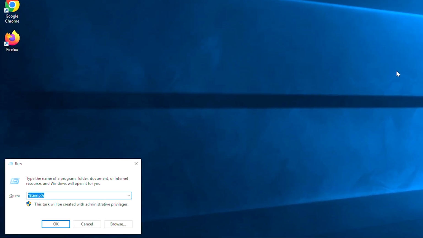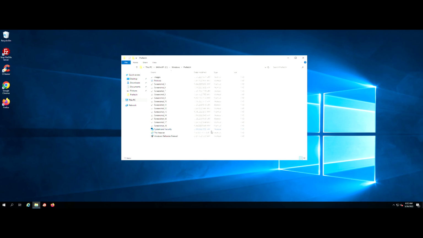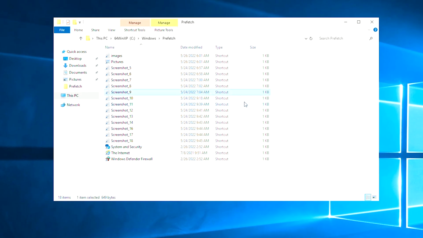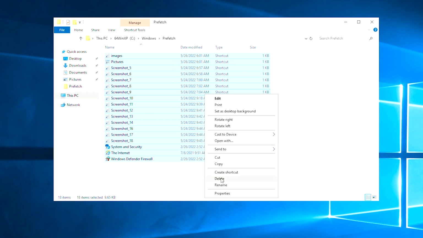You open the Run window. Use the Prefetch command. Press Enter to open the folder. The Prefetch folder appears. Press Ctrl A to highlight everything. Press Delete to delete.